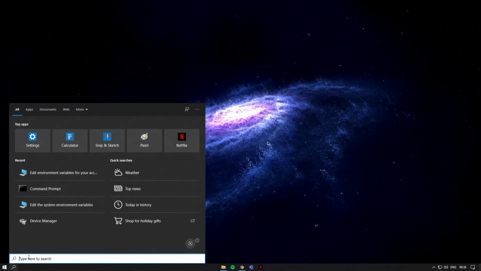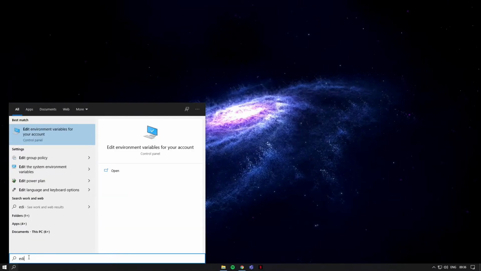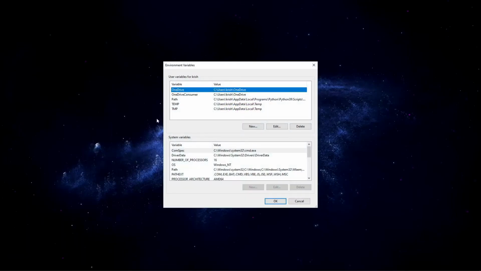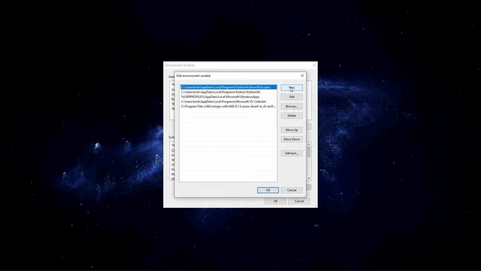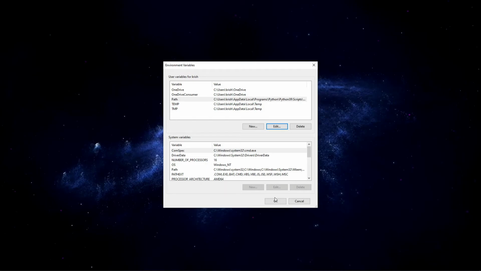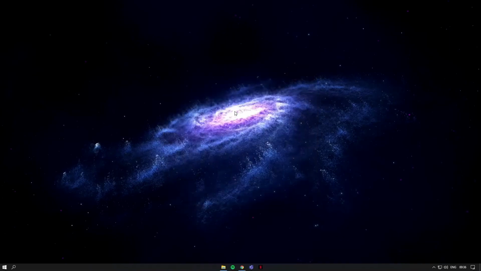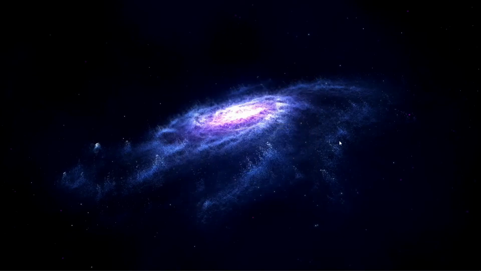and now let's search for edit environment variables for your account and click on path, click on edit, click on new and paste, click on OK and click on OK. That's it. The compiler is added to the path.